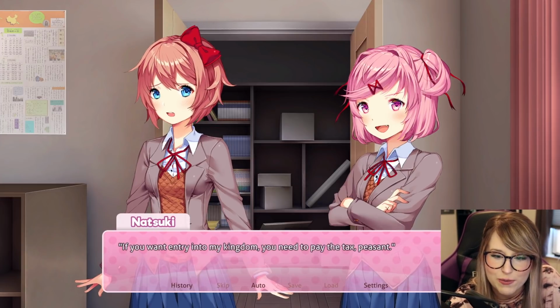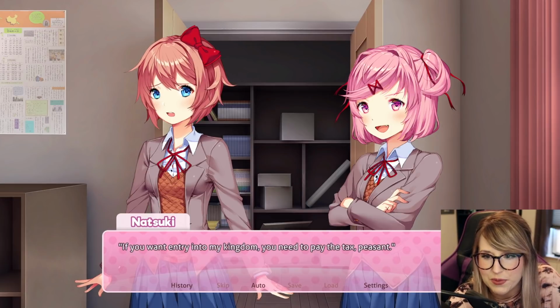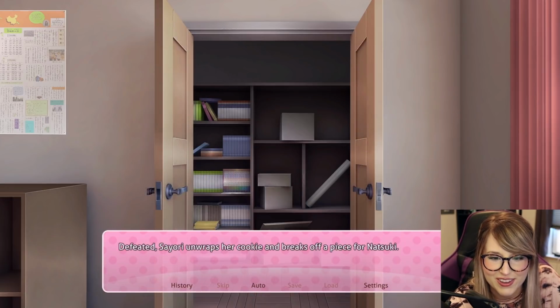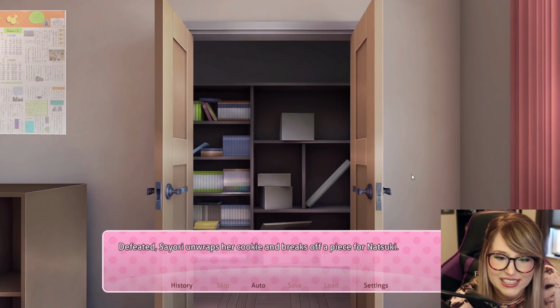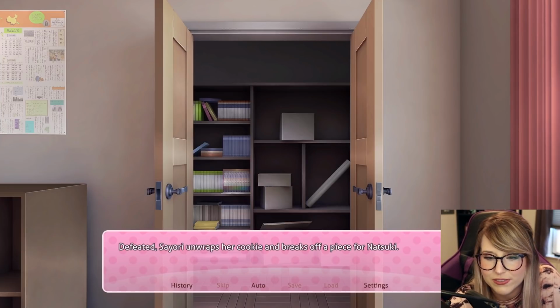If you want entry into my kingdom, you need to pay the tax, peasant. Boo! Oh, they're so cute. They do seem like their personalities match a decent bit. Defeated, Sayori unwraps her cookie and breaks off a piece for Natsuki.